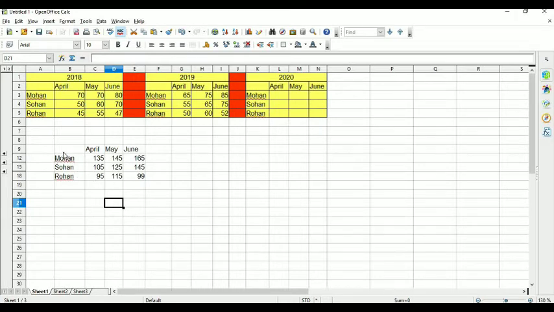Clear? Because here we applied some function, that's why it totals the marks of the student in different months. Clear? Now see here, Mohan, Sohan, Rohan and April, May, June are displayed.